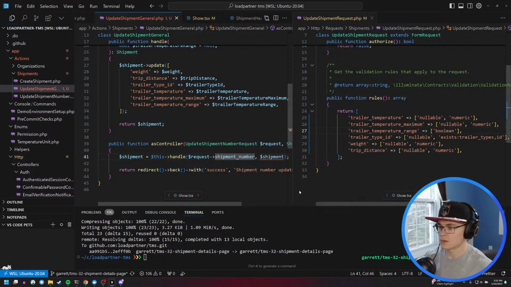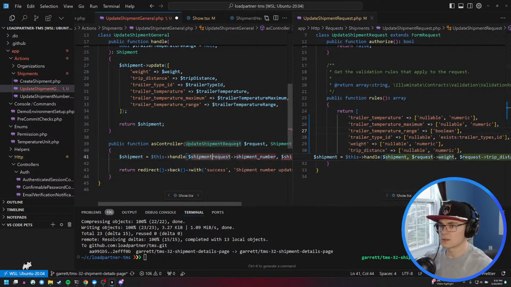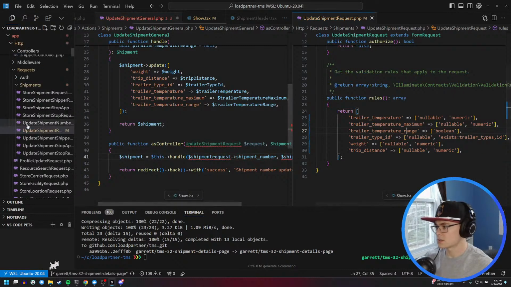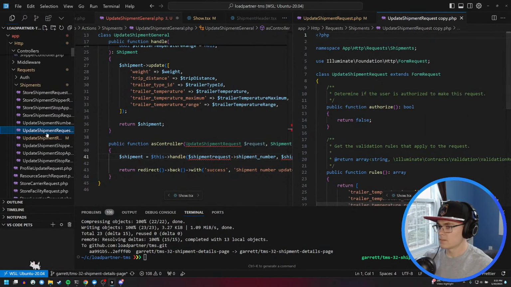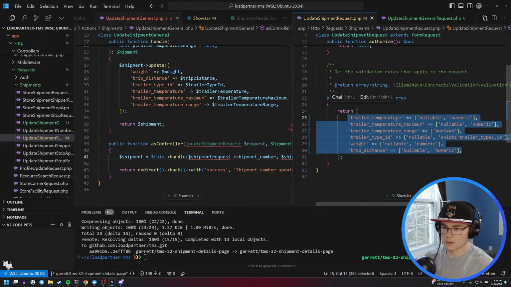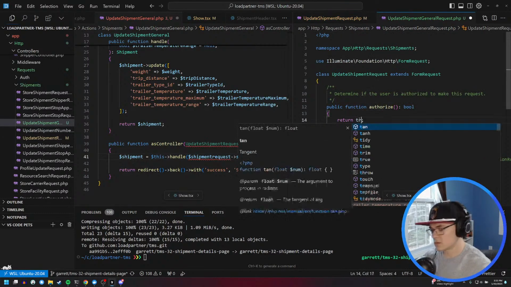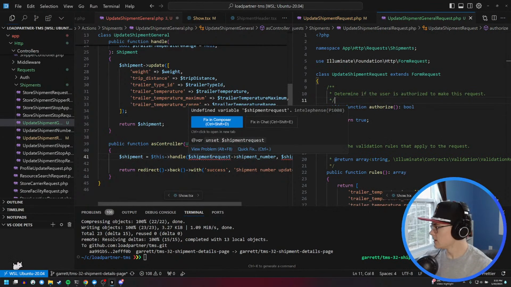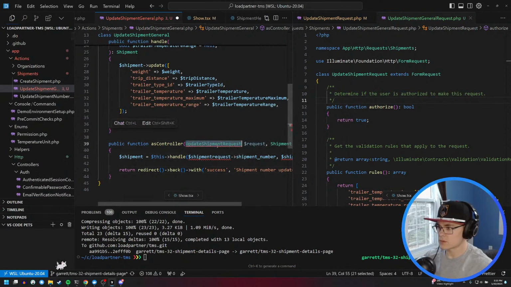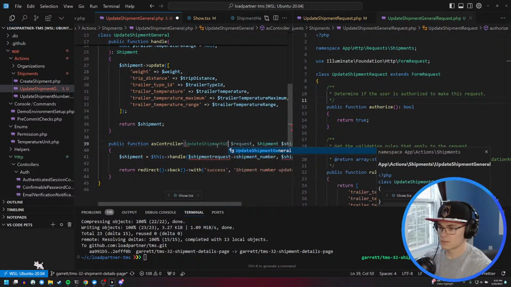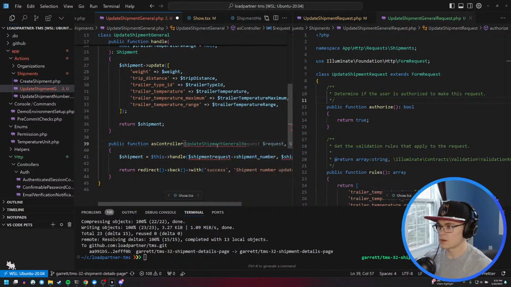Okay. And then I want to go, this is not update shipment request. We should change this to actually be update shipment general request. We'll clear this out. Let's go over here. We'll just say true for now. That looks fine. I like this. I think I like this approach right now. So general request. Did I mess up a naming thing? Yep.